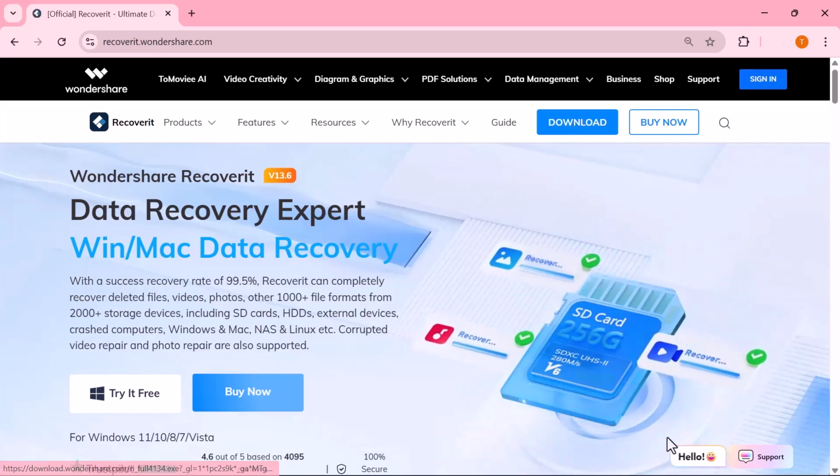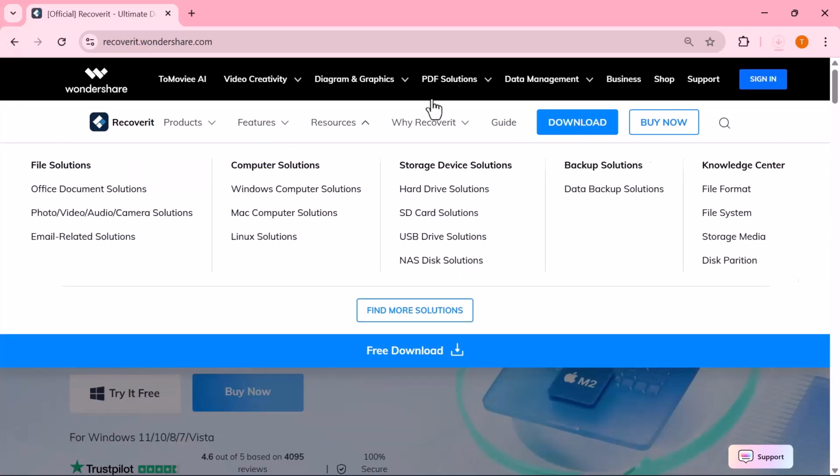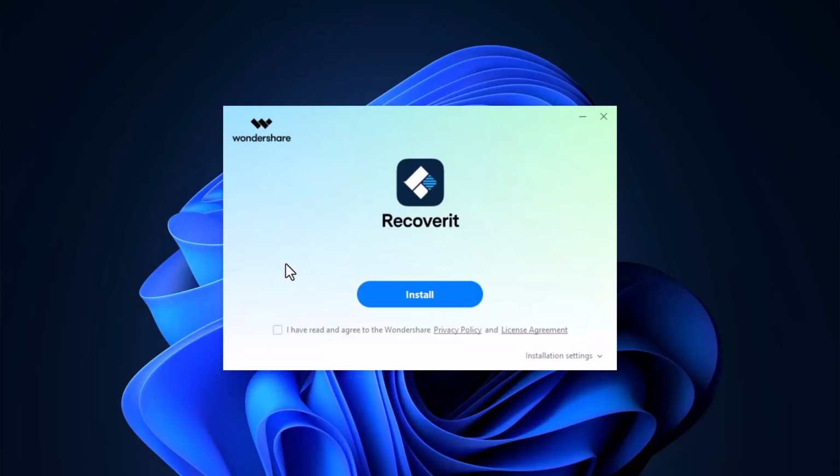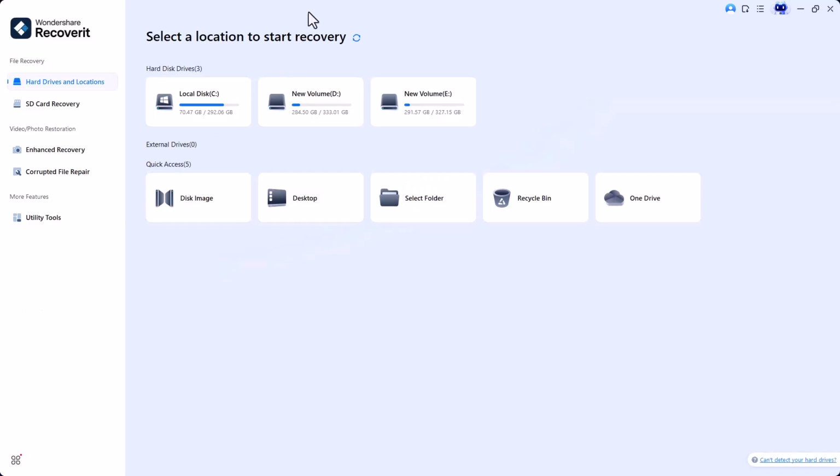First of all, click on the download button and install Wondershare Recoverit on your computer. As soon as the installation is complete, open the software, and you'll see a very clean and easy-to-use interface.